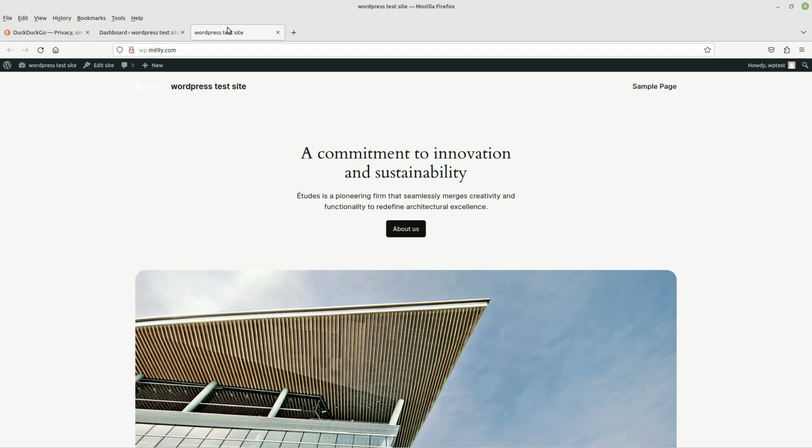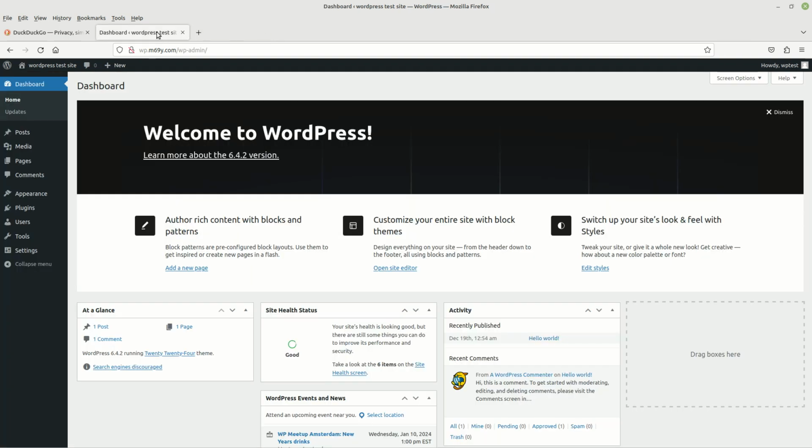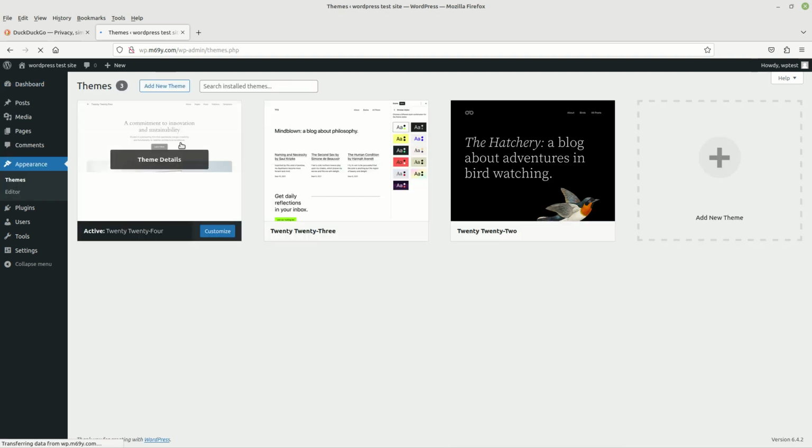So if we go back to our dashboard, to get to themes, we want to come down here on the left side of the dashboard, go down to where it says appearance, and you'll see this menu. Just go ahead and click on where it says themes. It'll take you here to the theme section, and as we can see, our theme is this right here, which is 2024. That's our current theme.